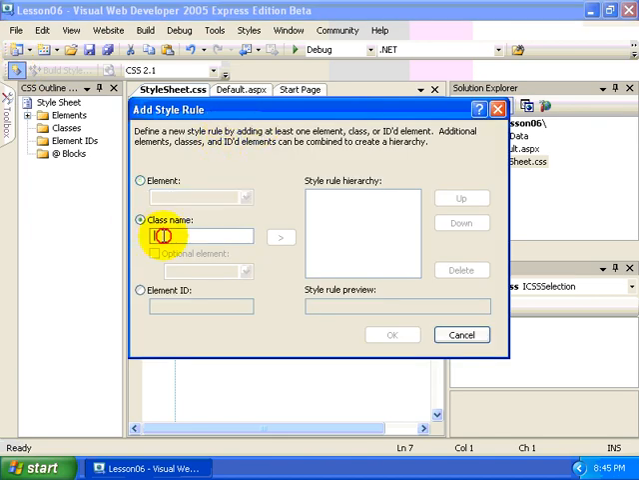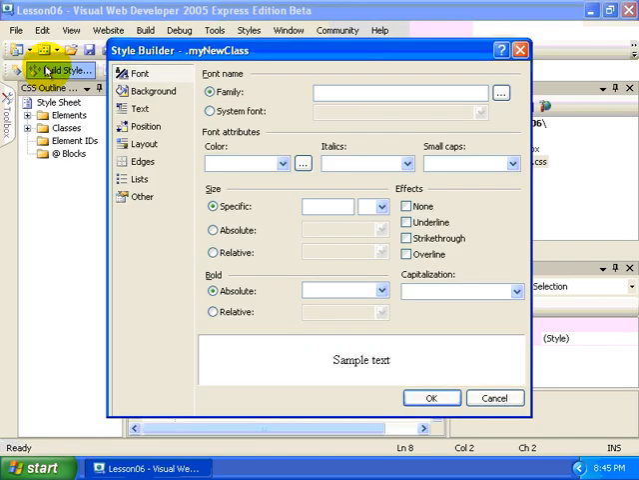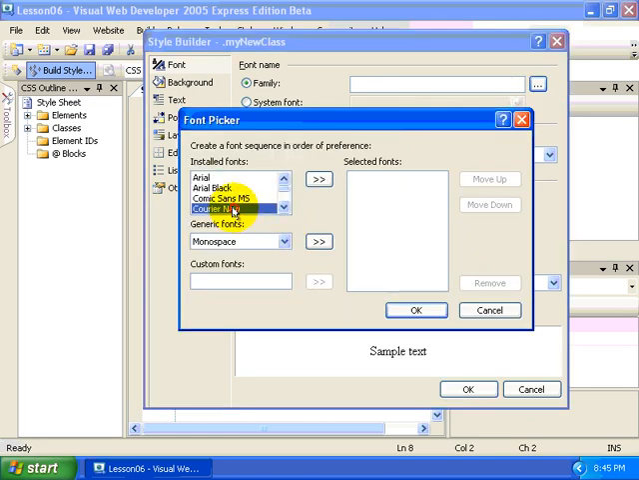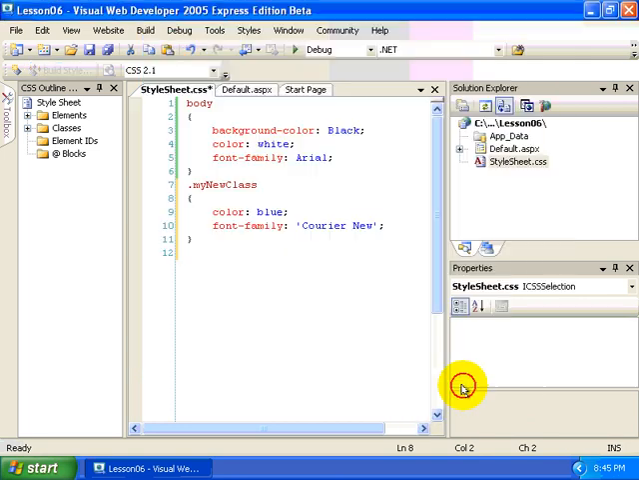I'm going to click Class Name and call this My New Class. And that's all I'm going to do right now. I'm going to click OK, and notice that it gives me .my_new_class. So we've got a new class here that we're going to be building. Put my mouse cursor inside the curly braces, click the build style, and we can see this dialog just as a few moments ago. And here I'm going to change the font family to Courier New. Select OK. And the color I'm going to change to blue. And click OK.